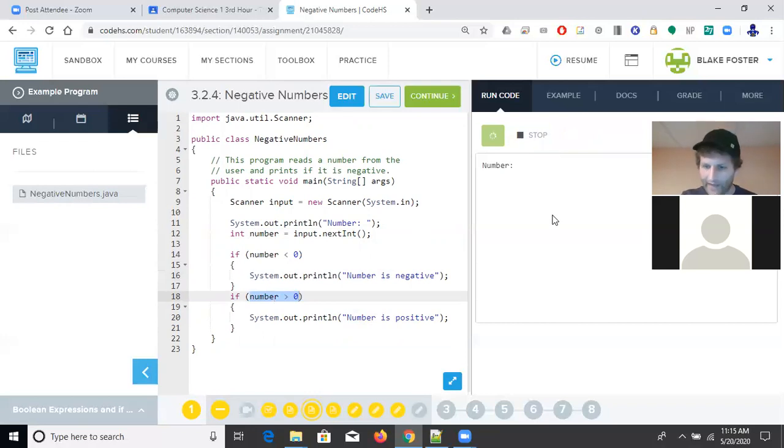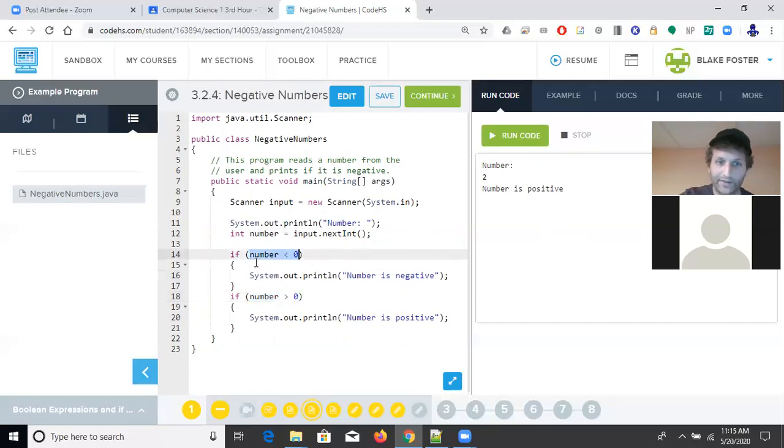Let's try again with a positive number. 2. Number is positive. Why? Because 2 is not less than 0. This evaluates 2 less than 0 is false. Hopefully you know that. If not, you can get out one of those number lines. Since it's false, it doesn't print negative. It just skips it. And then it comes down here, if number is greater than 0. 2 is greater than 0, so that evaluates to true, and it does anything in between these braces.